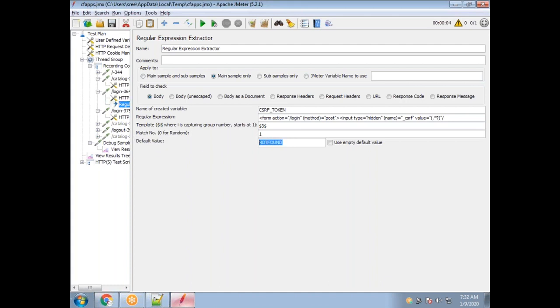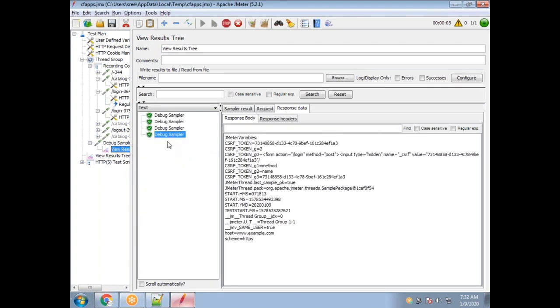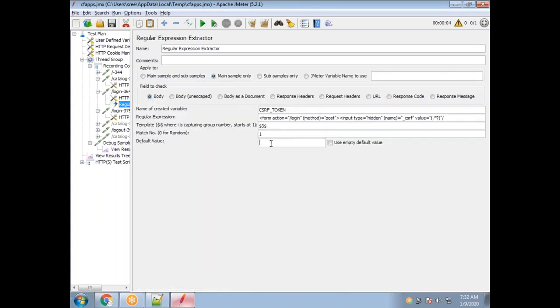Should it always be not found? If I put it as empty, let's see, will it still capture the value? Okay, now there is a new debug sampler. You see, it is still capturing the value of the third group without any issues. So with or without this, it is still able to capture. Since it's the third group, it captures from the third group. If it's the second group, it will capture from the second group. First group, from the first group. Not an issue. With or without this default value, it is still capturing.